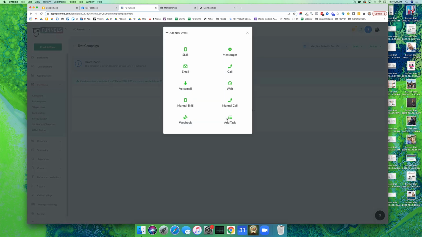You can see that it offers SMS, email, voicemail, a manual SMS, a webhook, which for any of you who don't know what a webhook is, is basically the ability to contact any other third-party system you might be using. Facebook Messenger, a phone call, a delay, a manual call, or a task. And so one of the features in here is that we have sub-users. So if you want to add a task, say after you do a text, the task is, hey, reach out and give them a call, you can do that as well.